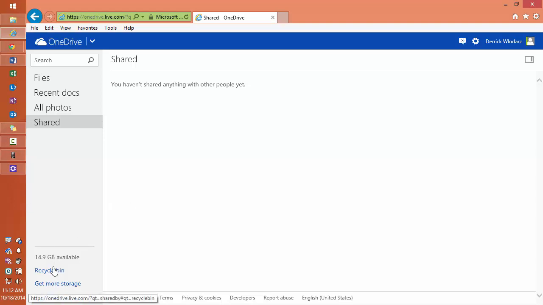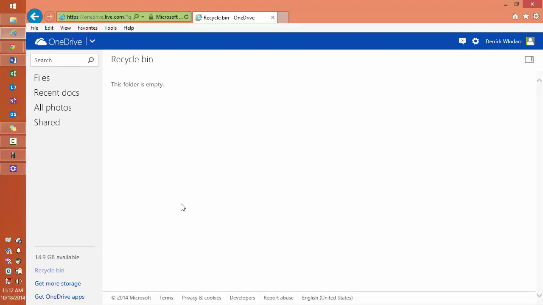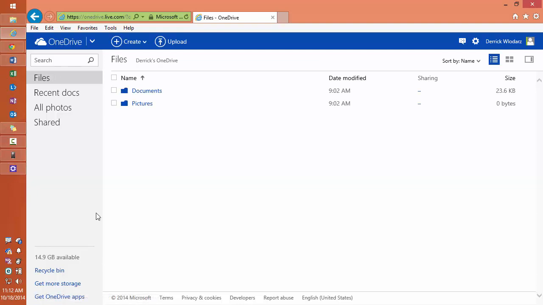So on the bottom left-hand side of the interface, we have a recycle bin. People ask, well, I deleted something by mistake. How can I get to it? The recycle bin is going to go ahead and store it. It's a virtual recycle bin. Your computer has one, so does your OneDrive account. The recycle bin works if you delete things off of your local computer OneDrive or the web version of your account. They both work in unison.